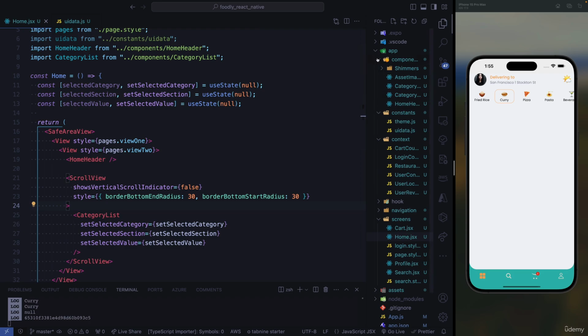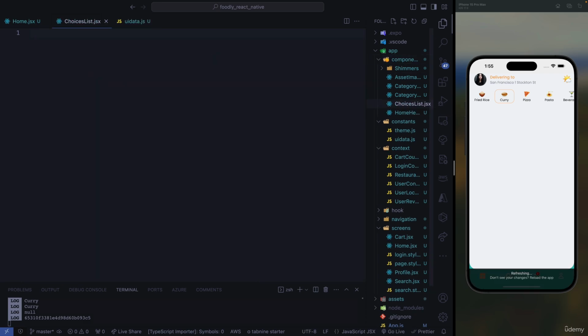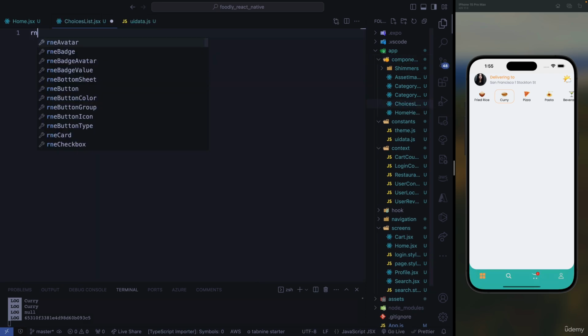First, we need to go ahead and create a new component, and we have to give it a name, choices list. So this is just the same as the one that we created on top, but a little bit different because on top we are picking food, but below we're going to be focusing on restaurants, not food. Okay. So it has to be a JSX file.